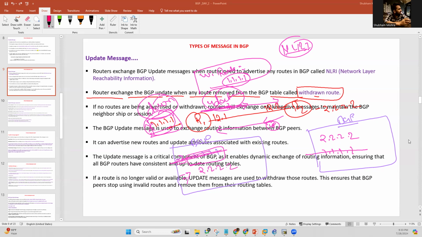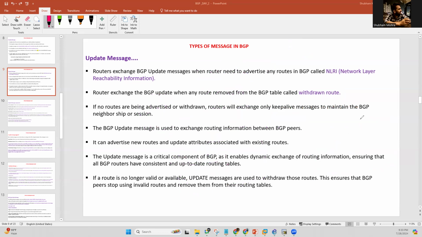Getting my point? So that's the reason I told you there are two conditions when a router generates the update message. First, when you advertise anything in BGP, and second, when any prefix goes down in the BGP table, or in any condition when any prefix is removed from the BGP table. In this case, the router generates the update message to inform its neighbor, and with the help of this update message, the router is telling its neighbor, hey bro, if you installed this route, please remove it. Getting my point? So that is the use of the update message. Getting my point, everyone? I hope you understand.